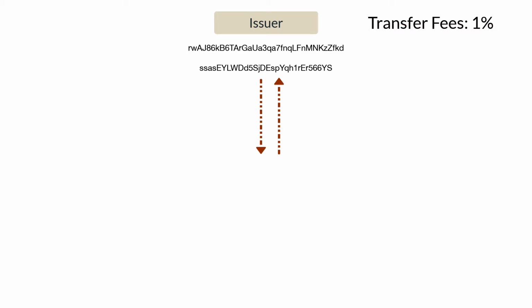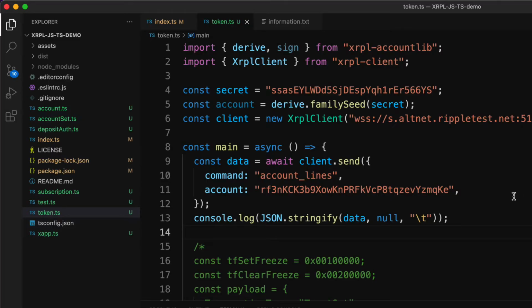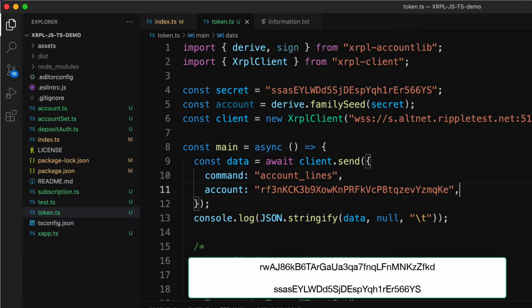Okay, now it's time to write some code and implement this transfer fee. First, let me copy the R address of the issuer and then replace the value of the field account here.